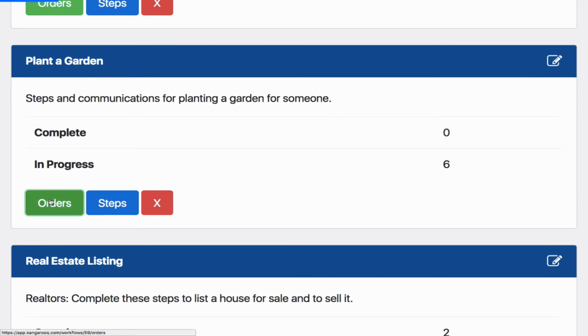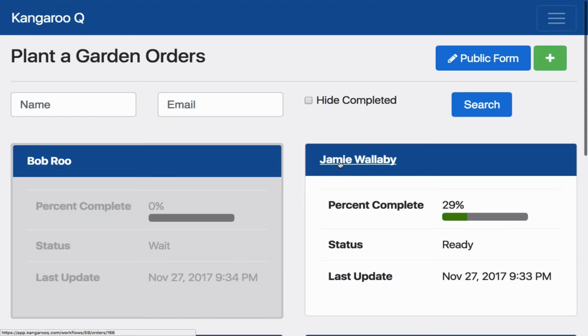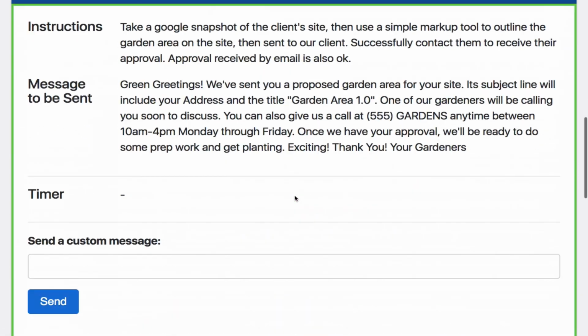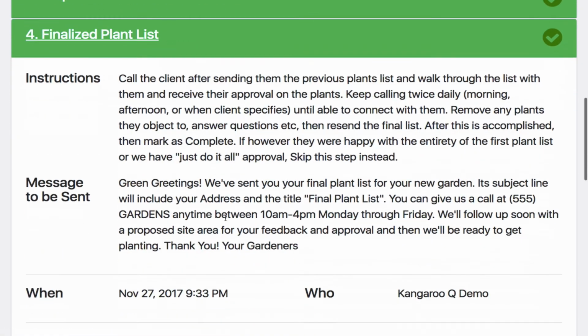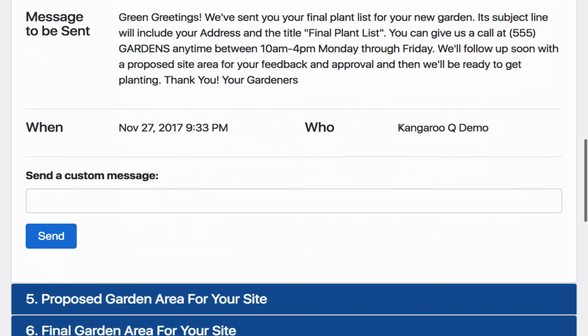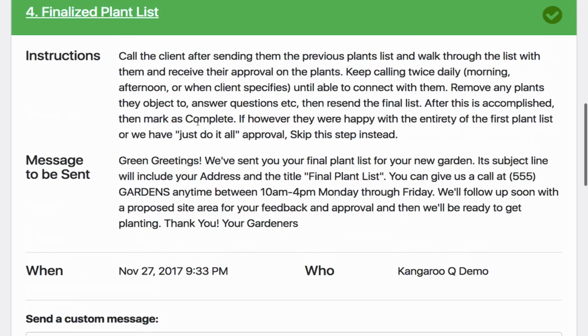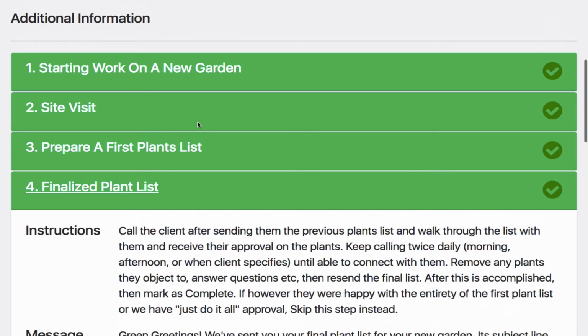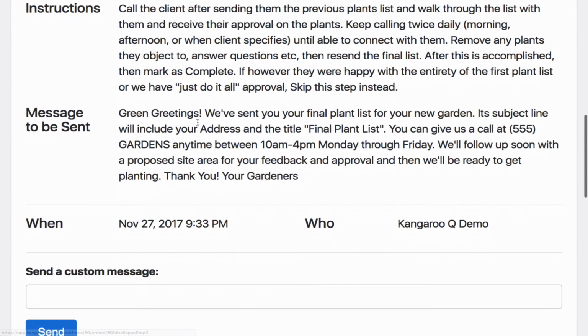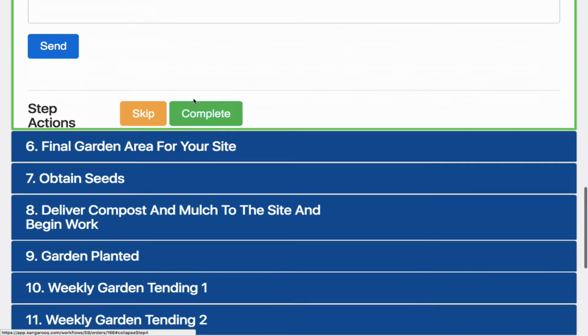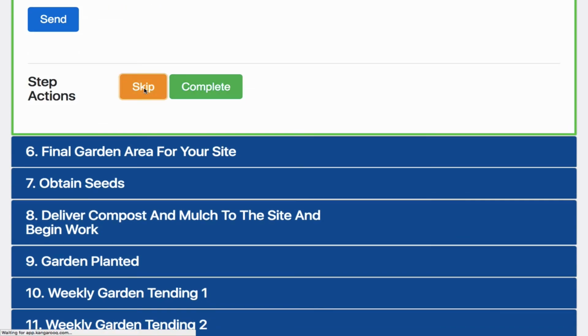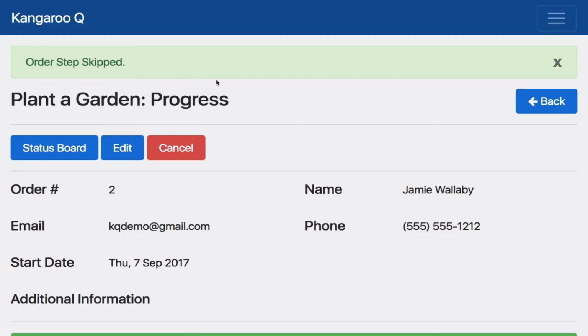Moreover, just as an example, it will also show you who actually completed the steps. So let's look at a completed step. We can see here, oh, Kangaroo Q demo completed this step, and also the time it was completed. This is helpful for any number of reasons, as you can imagine. And likewise, if we skip a step, we can also do that. The order step is skipped, and we've moved on.